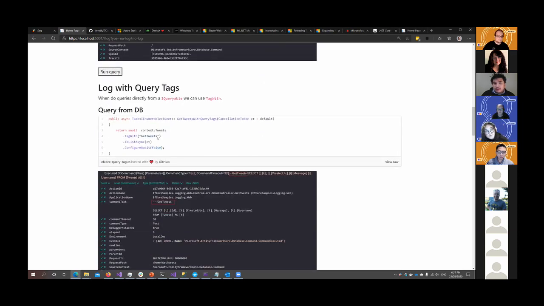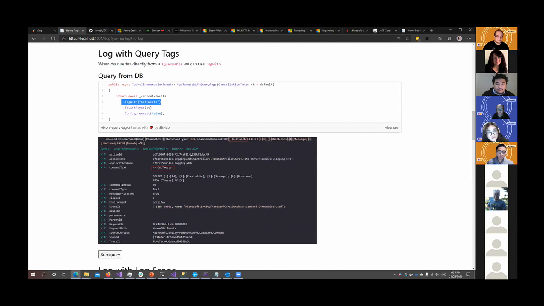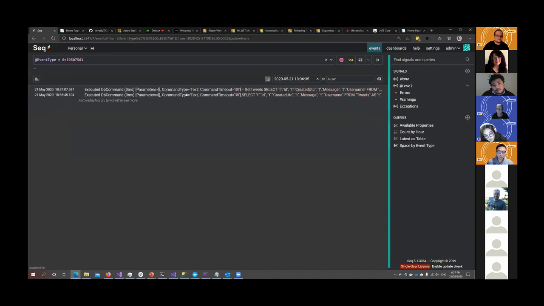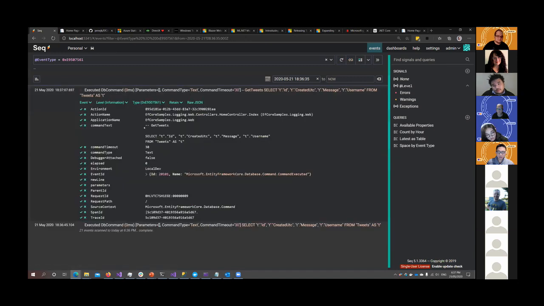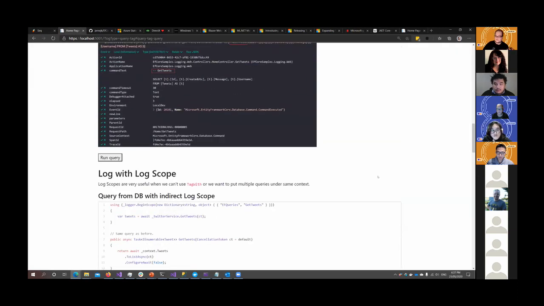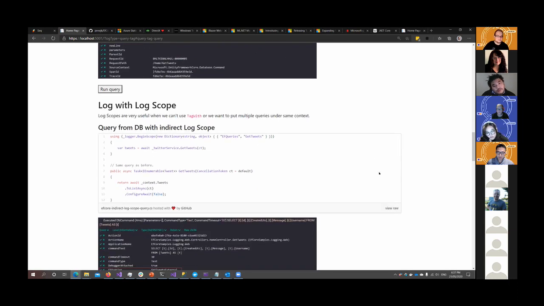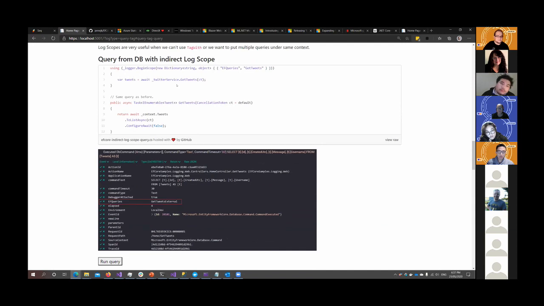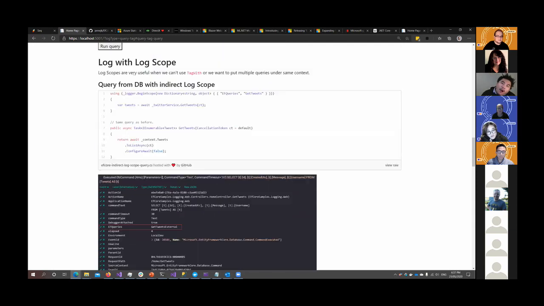So for instance, when we add the tag, we have this tag. I can run this query just to show you. You can see here we're getting the tweets tag. And there are a couple of permutations here. I encourage you to try out how this works in different scenarios. But I'll move forward to the indirect scope.